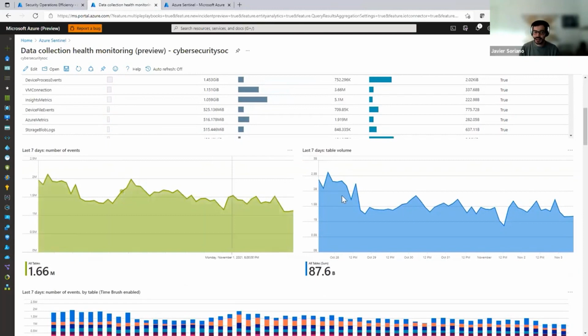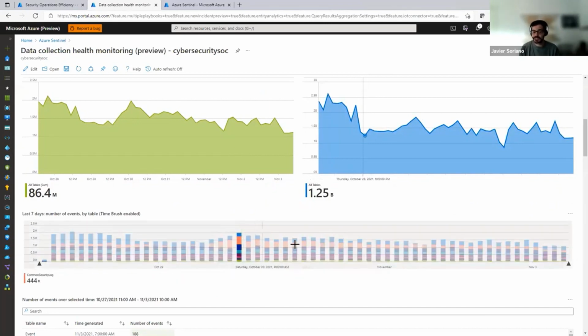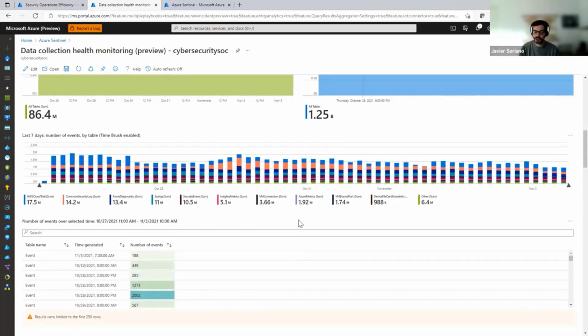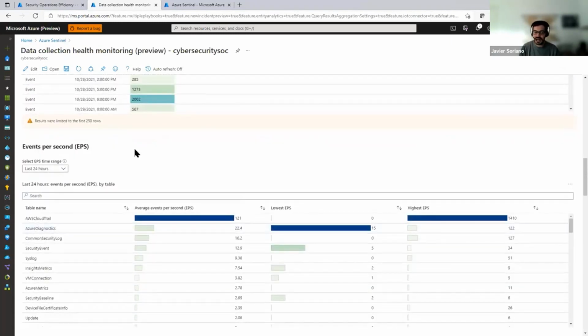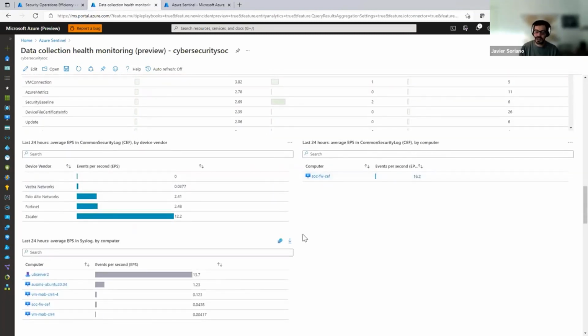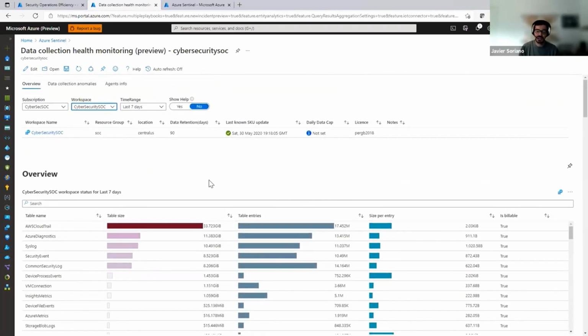Also, I can see the trend over time, not only for the overall set of data types, but also by data type. As you can see here, we have this stacked chart showing me, for each specific day in the calendar year, how much of each of the different data types I'm ingesting, so I can easily identify those trends. Also, I have here an EPS calculator that tells me, for each of those data types, the highest and lowest EPS that I'm seeing, and many other statistics.